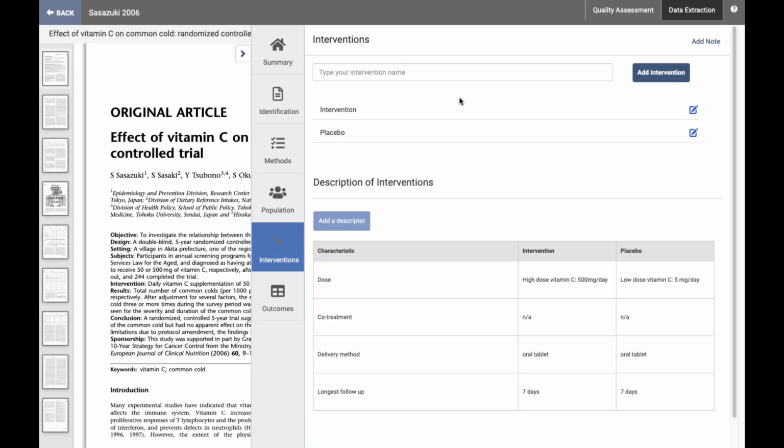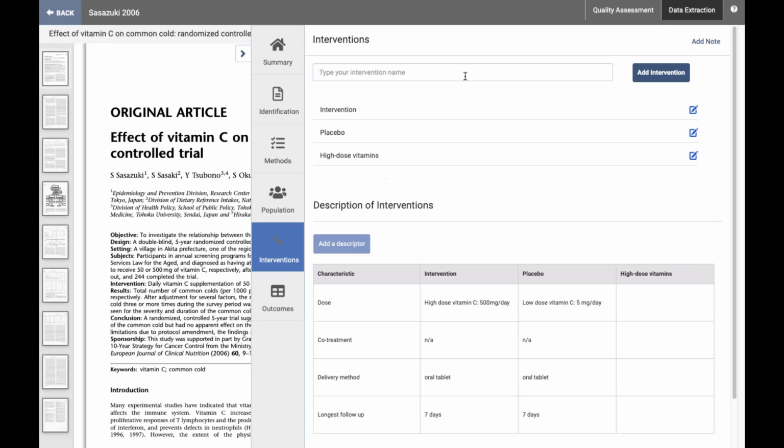So my tip for that is to use generic names. So in this case, I've said intervention and placebo. You could do intervention and experimental. You could have a small number, or relatively small number, of generic names that are something like high dose vitamins. This is a vitamin C for the common cold review. So I could have high dose vitamins versus low dose.